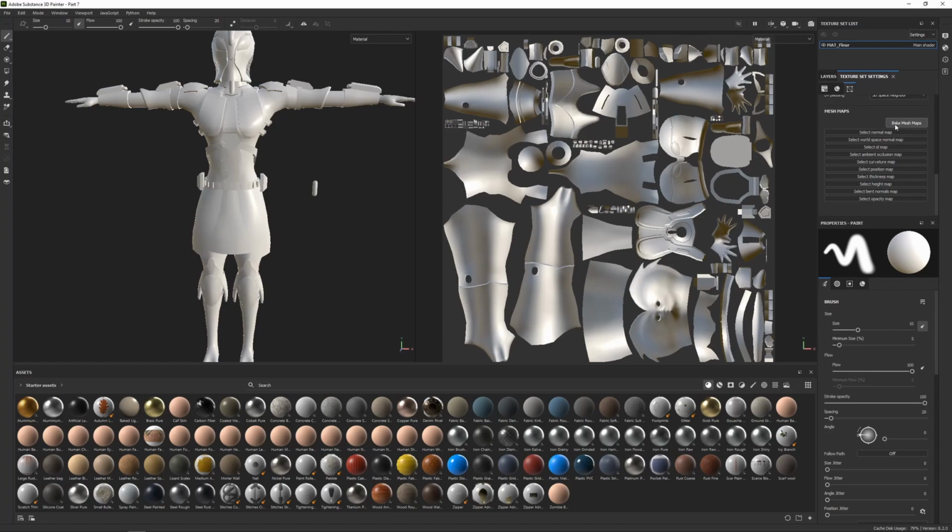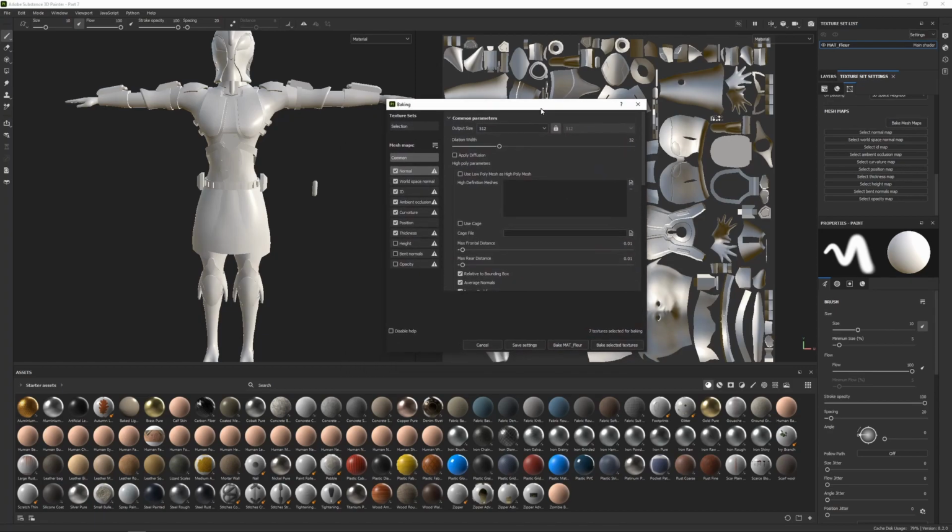So let's click on Bake Mesh Maps. That's going to bring up this window here. First thing to do, I'm going to set the output size to 4K. I like to set this to what I intend to export my final textures as. So if I'm going to export them as 4K, I'll set this as 4K.